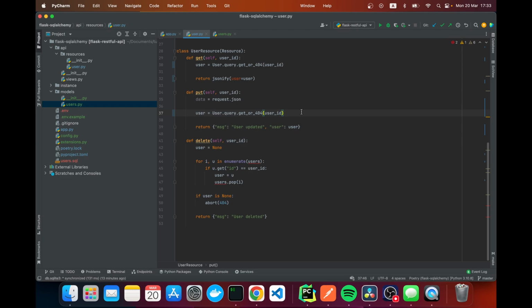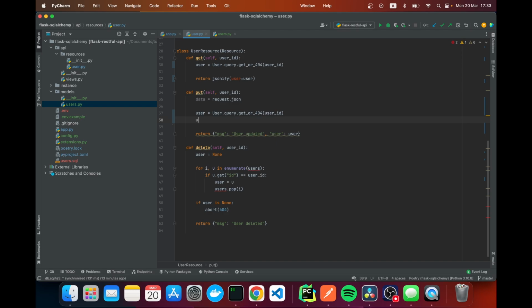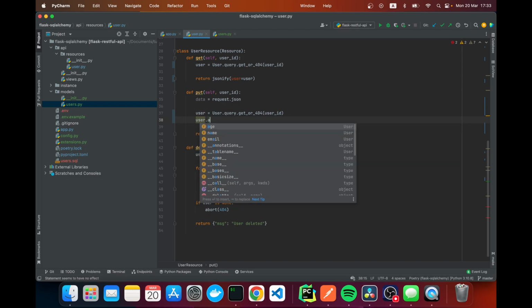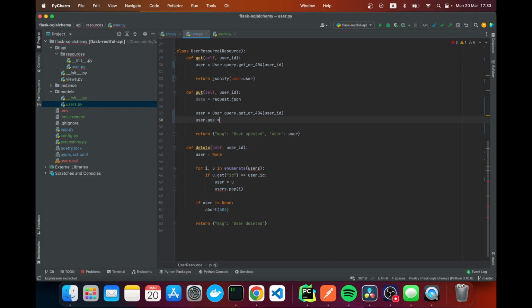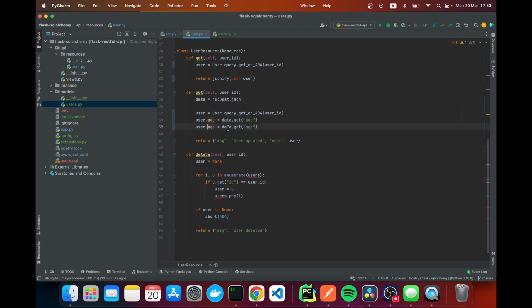And what we need to do here is we need to update our user. So because we're only sending the age, we're going to say user.age is equal to data.get, and I need the age from there. And if I duplicate that, we want the name as well. We don't want to update the email because the email should not change. Sorry, my mistake. This one should be the name. So we can change the age and the name.